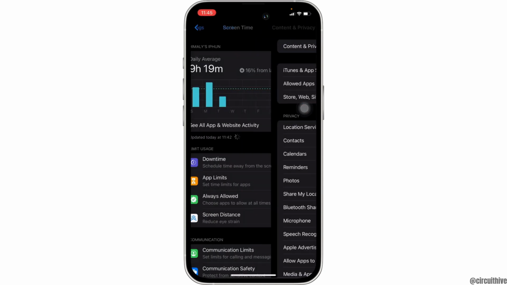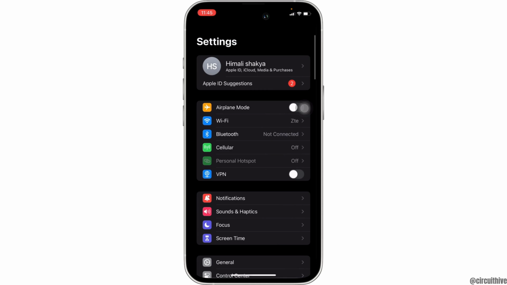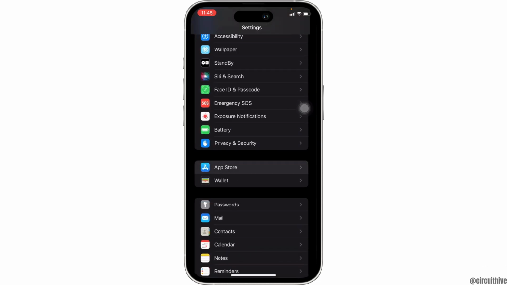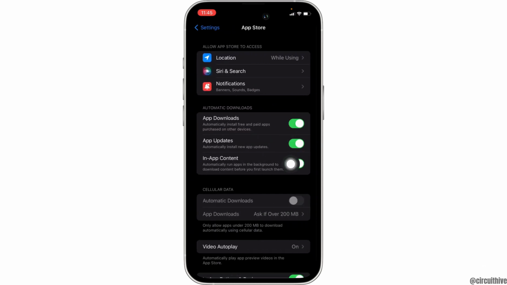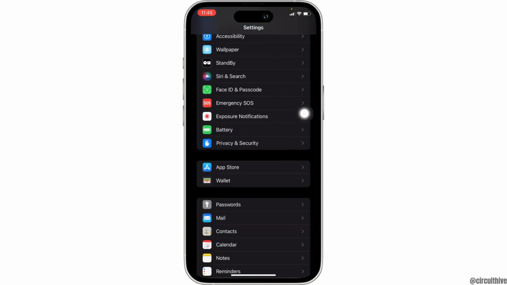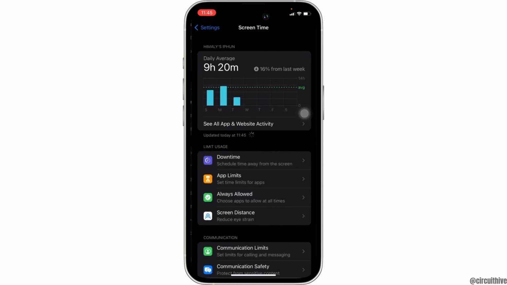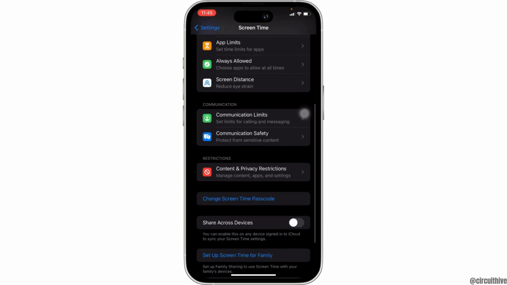Once you are in the settings, scroll down and head over to App Store. You need to make sure that all of these options are turned on. Now go back and head over to Screen Time. Scroll down and move into Content and Privacy Restrictions.